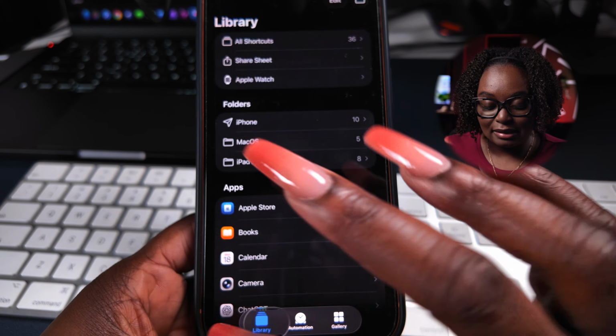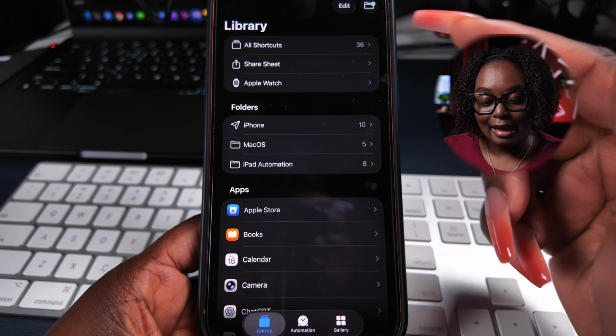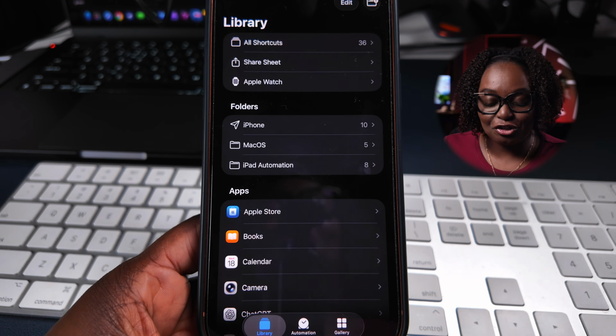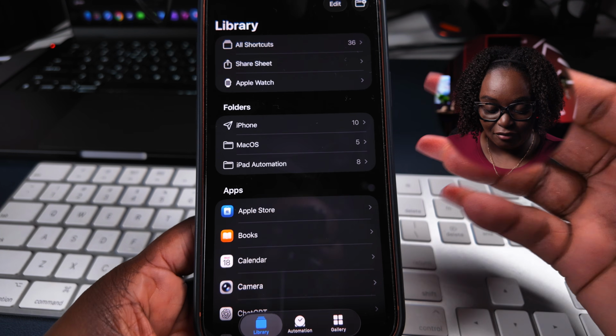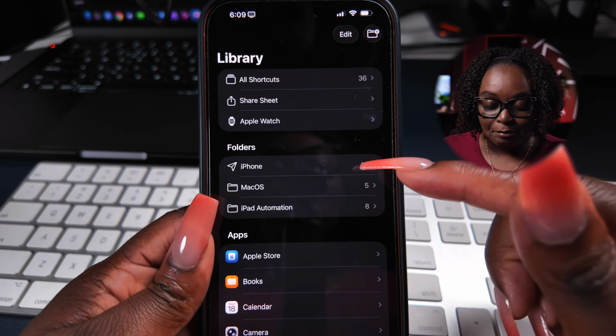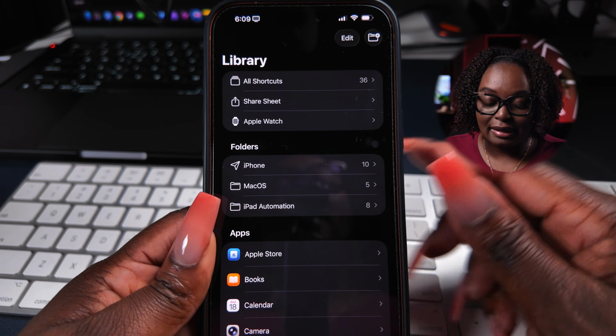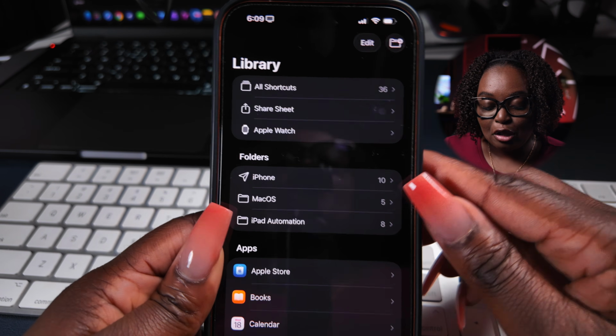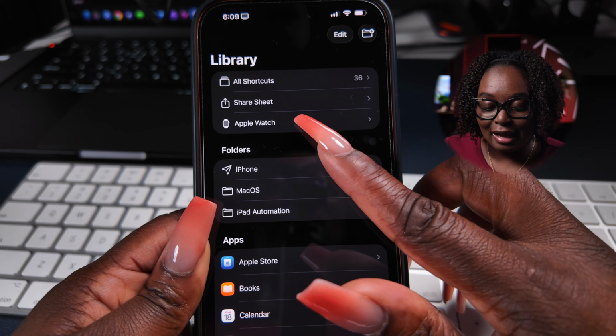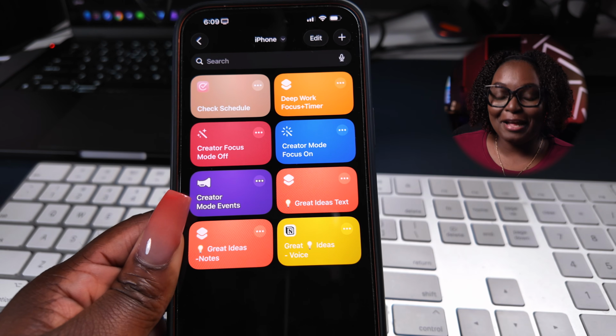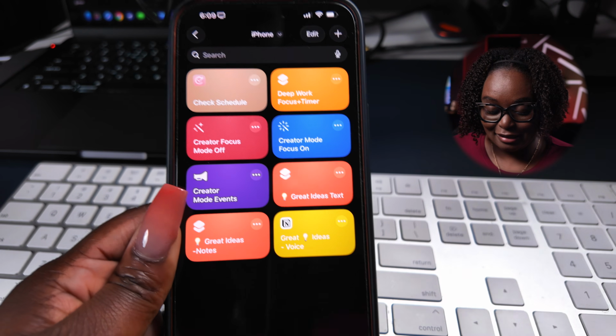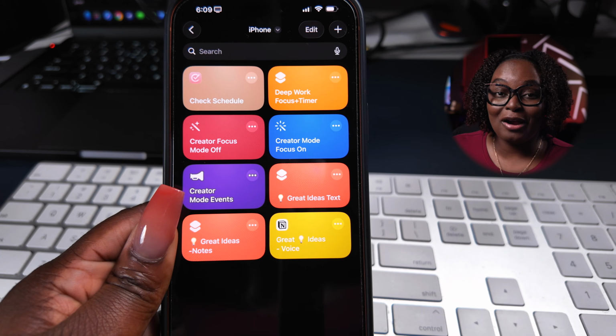But we're going to go into Library, and I've created structure again in terms of folders. So I do have automations for my iPhone, my MacBook, as well as my iPad. I'm going to go into iPhone. Now, I do have a capture system for Notion, but at this time we want to create one for our Apple Notes.